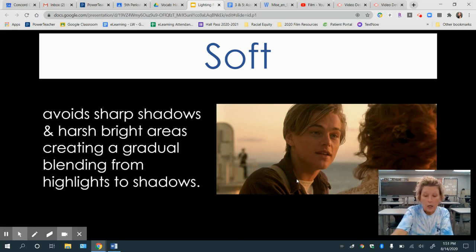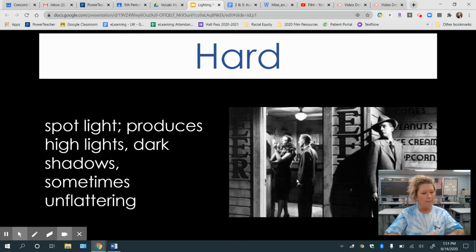Okay? Hard lighting, that's where like the use of a spotlight is involved. It produces really high lighting areas and dark shadows that are unflattering.